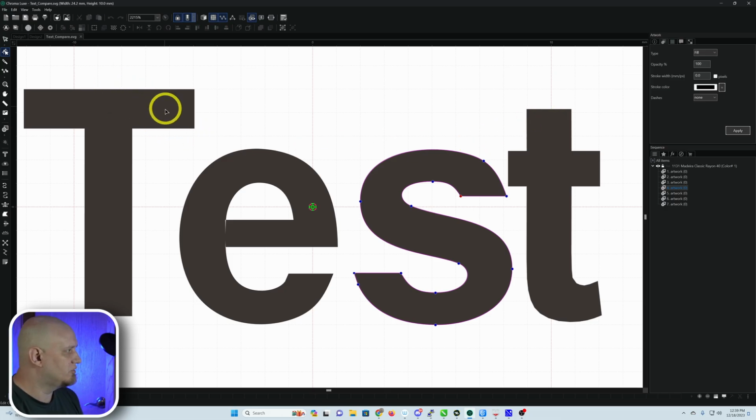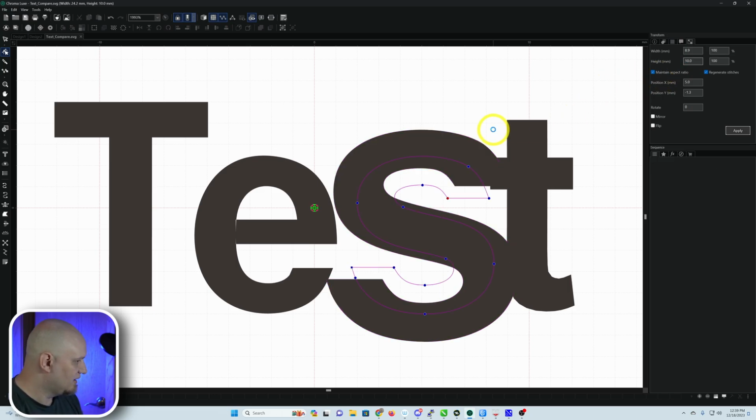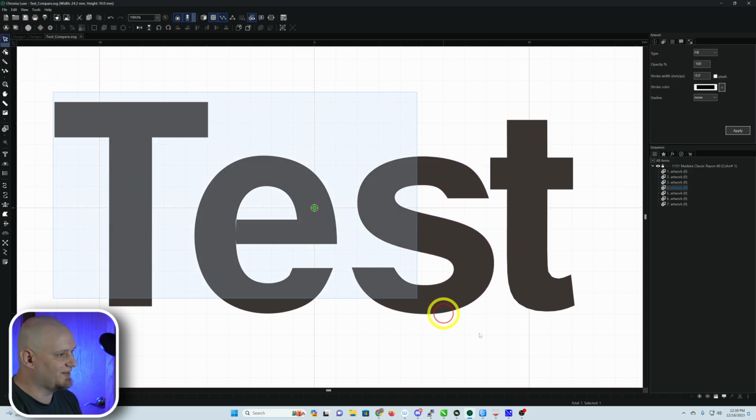Now, all of them should be roughly the same height. Let's go ahead and just double check the height here. And that is, it needs to go up just slightly. Nope. I need to select all of the letters. Let's get all of the letters.